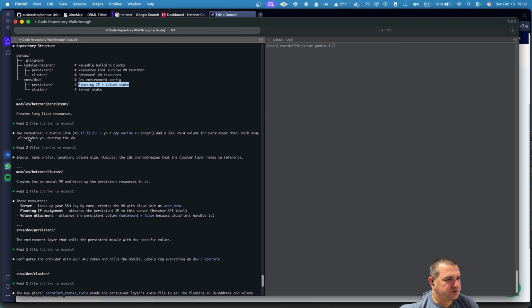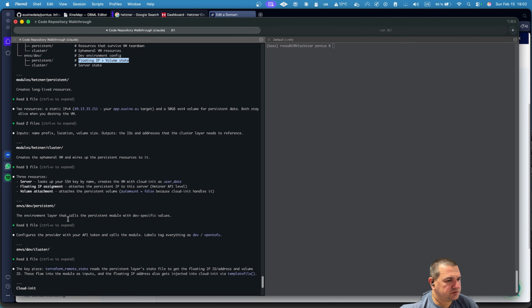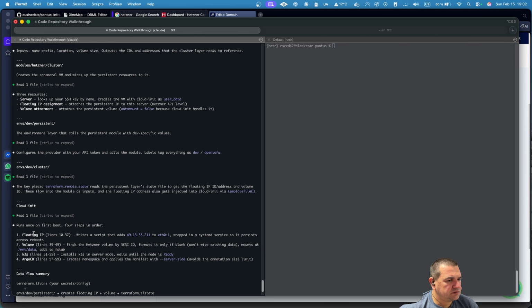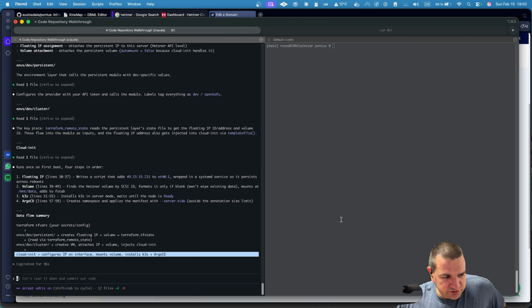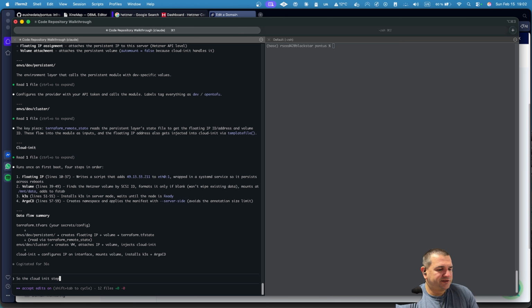All right, so let's go further. Floating IP assignment, volume attachment. Yeah. Well, this only explains, okay, the cloud-init point. Okay, so this is actually where the whole thing happens. Because just booting up the servers is not really interesting, I think. The cloud-init step is where Kubernetes and ArgoCD get installed, and where more tools to be installed are defined, right?